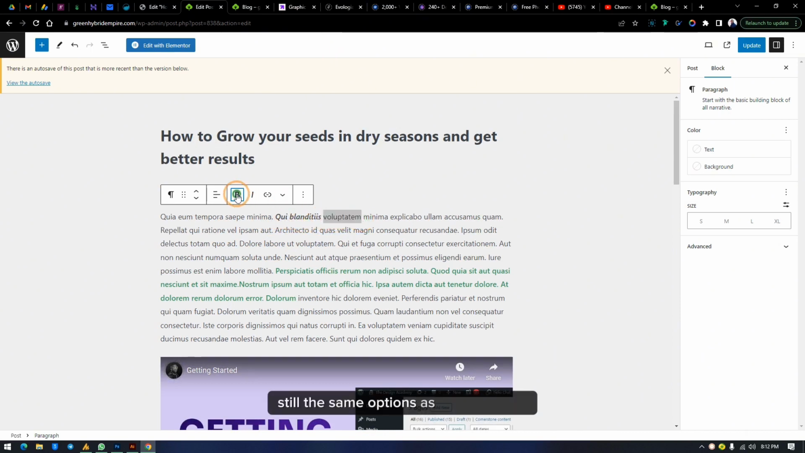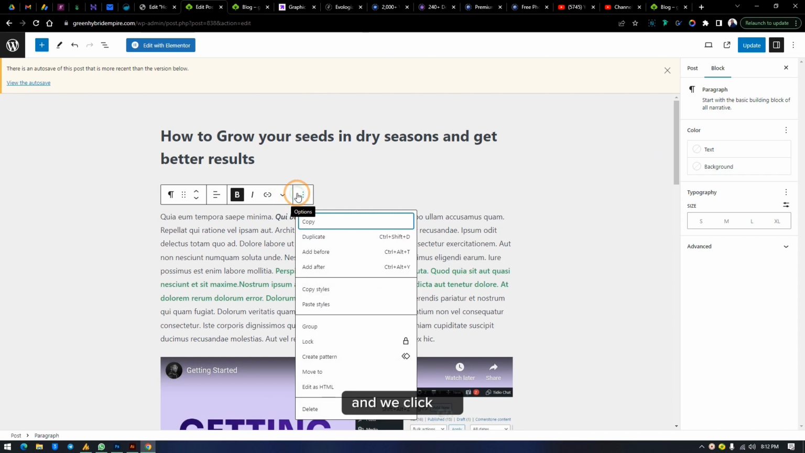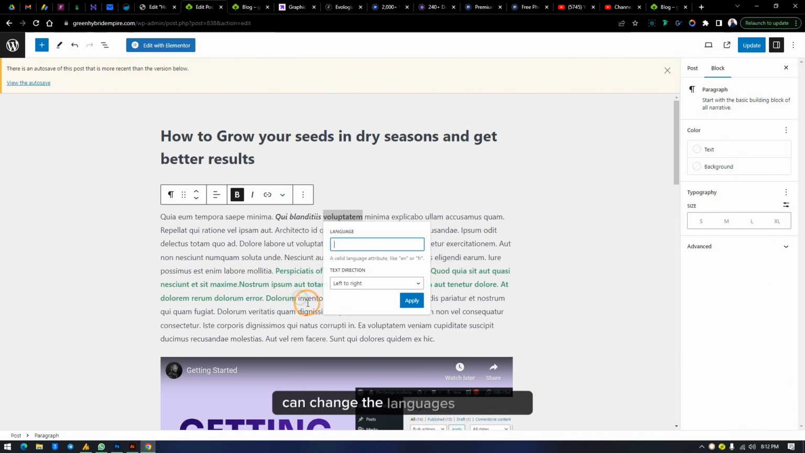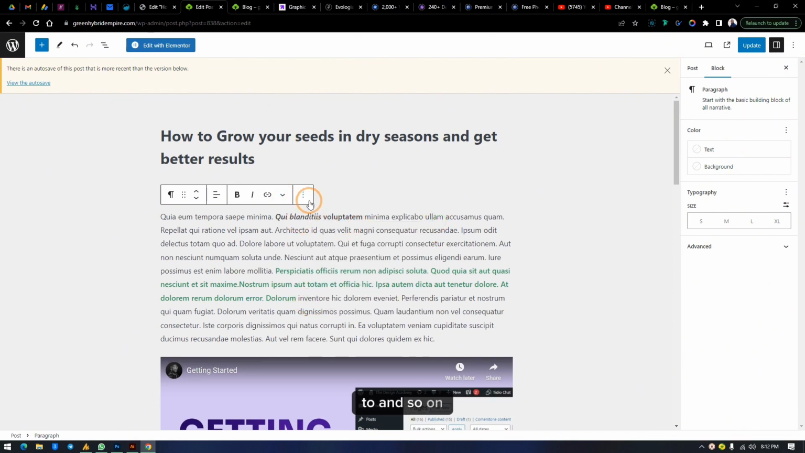Still the same options as we have here. We make it bold and we click on option here to see some other content options we have available. You can change the languages from here, select a language you want to change to, and so on. We can also add a link the same way we did with the previous one. Click on option and we add our YouTube link. You get the point. It's still just the same thing.